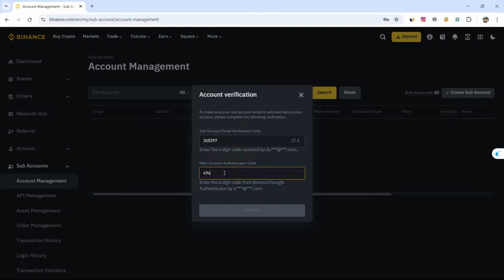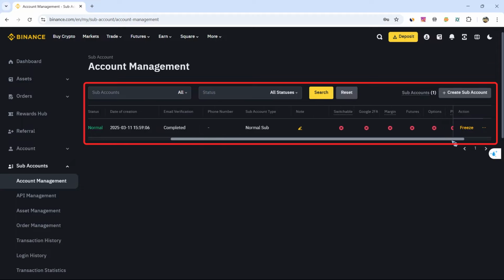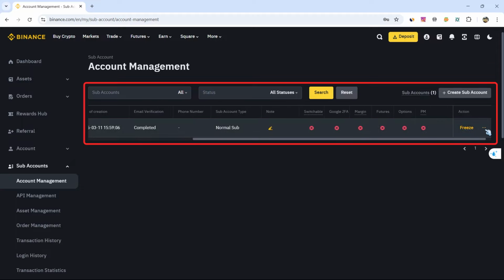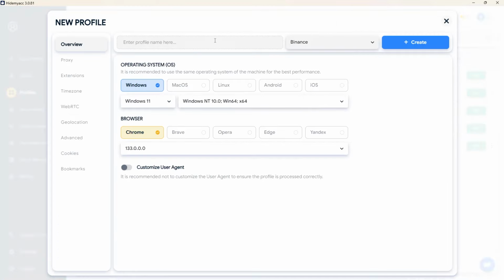With this method, you can create and link up to 200 sub-accounts to your main account. However, sub-accounts cannot directly make withdrawal orders. So, if you want to create a main Binance account to trade more independently, you can refer to the method below. That is using a combination of an Antidetect browser with proxy to create a new environment.